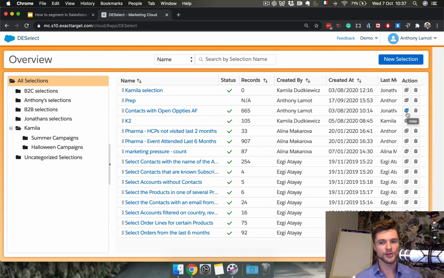So especially in larger organizations, perhaps someone who's a marketing automation specialist or who's more data savvy can create templates, and then the other colleagues can copy that and use it for their own selections. And as you can see, you can also group these things in folders and so on.